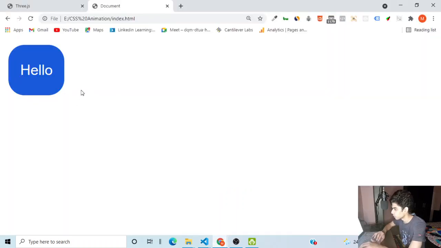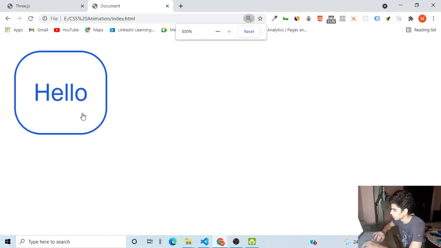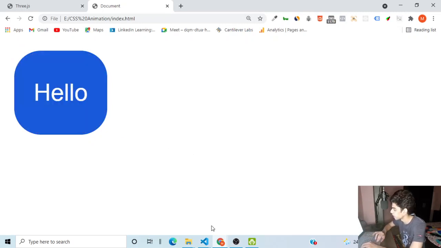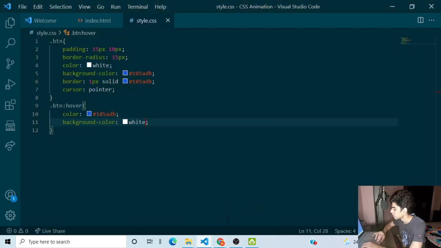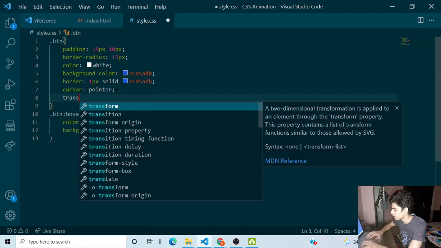Yeah, so now as you can see, we have this animation, but it's kind of jerky, as you can see over here. And I'll zoom in a little bit. So now I want this thing to be very, very smooth. And how can I do that? I can do that using a property called transition. So I'm going to write transition.